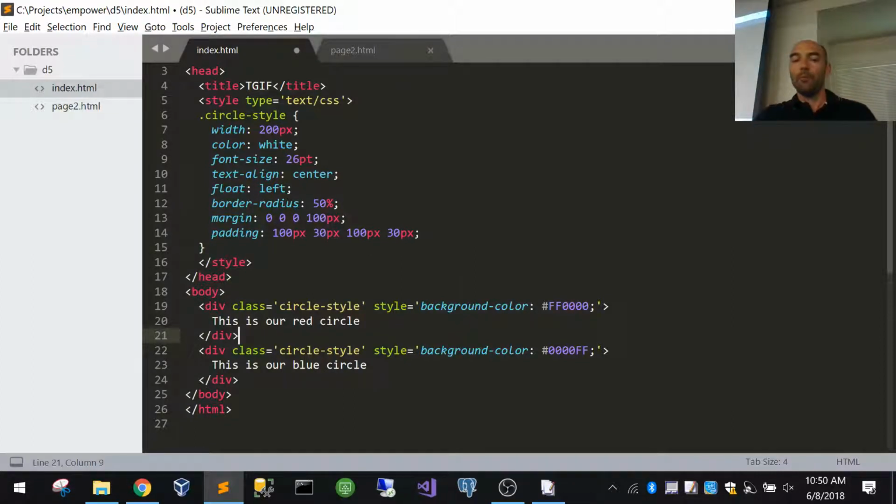So, by doing it this way, a developer who can read CSS can say, okay, I've got a class in CSS that says this. It has all these things. I'm going to apply that class to multiple things on my page, both of my divs, and I can easily read right here. This one's red, that one's blue. But other than that, they are identical.